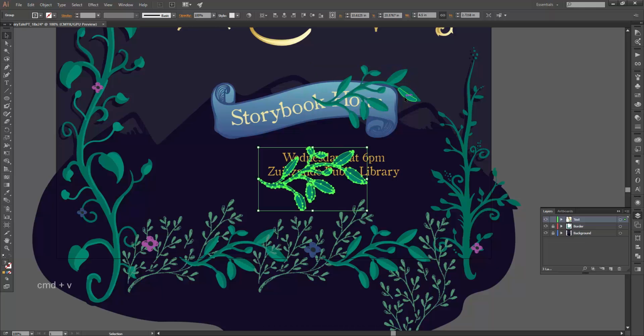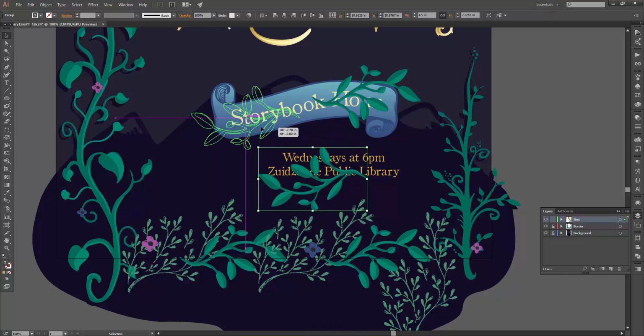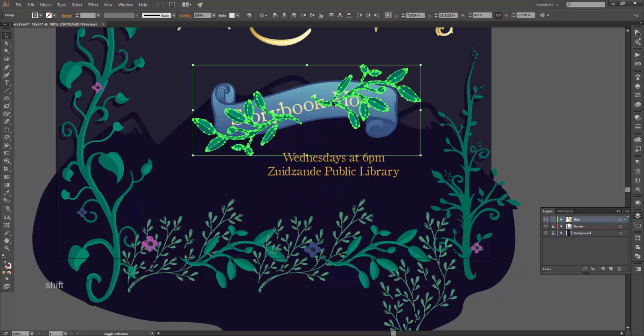Press Command-V again to paste another copy of the vine section. Use the corner handle to rotate 180 degrees. Position over the bottom left side of the banner. Select both vine sections, then go to Object, Arrange, Send to Back.